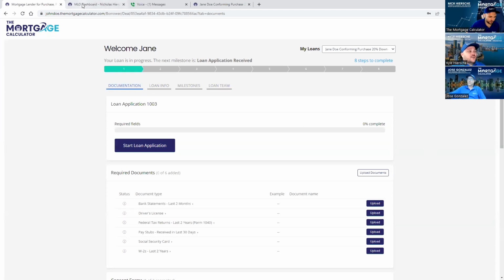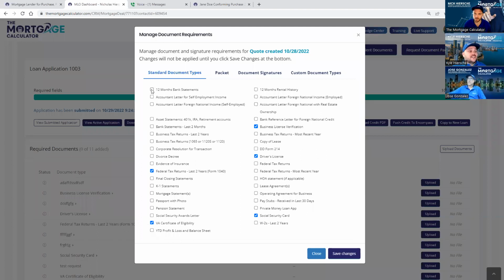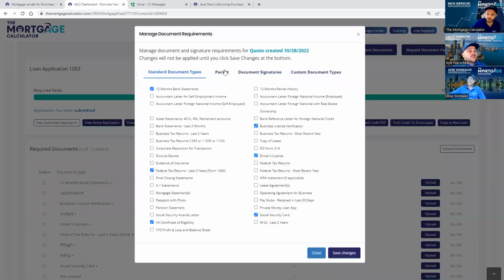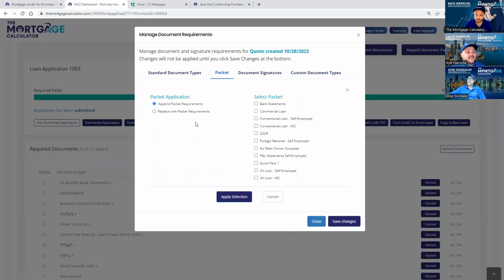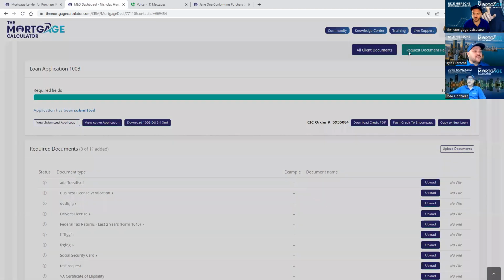Now let's look at what you're going to see on your end. You're going to be able to help them with their 1003. You're going to be able to help them with uploading documents. You're also going to be able to request things from them. Let's say you're going to need 12 months bank statements from them. Now it's going to let them know that you need that. They're going to be prompted to upload it. You could also change the entire packet and say, you know what, this is actually going to be a self-employed VA loan. Well, I don't know what documents I need for a self-employed VA loan, but I could replace this packet and now it's going to be just asking them what we need for that type of loan.